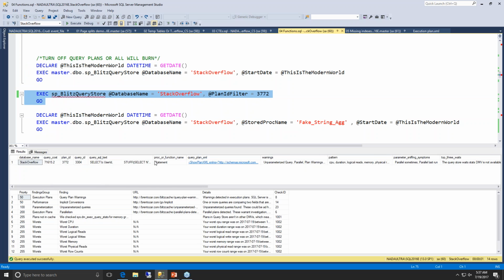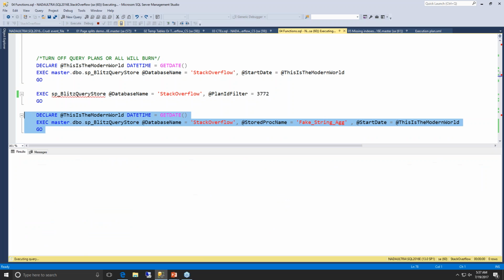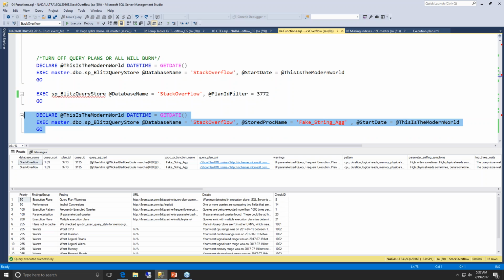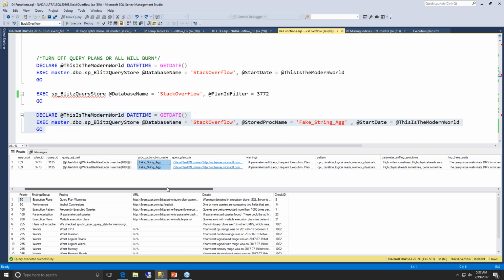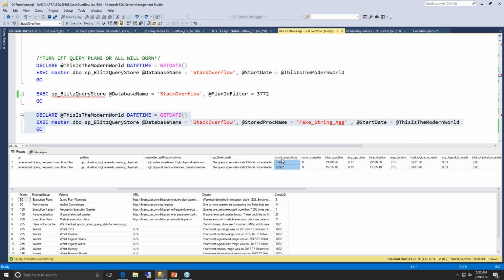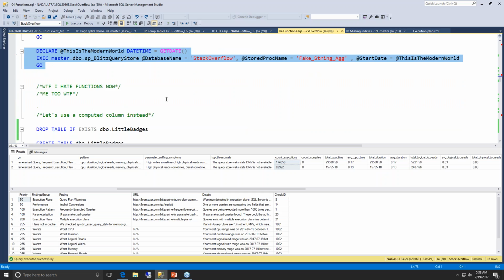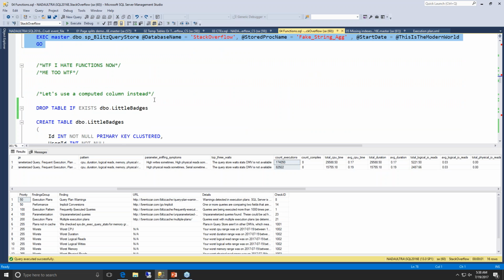So our query that calls the function only runs the one time. Our function itself, we can filter on our function name. Our function name, our fake string ag function, has run a whopping, astounding whole mess of times. I'm not going to count that in front of you people. That would look bad. So this is what happens. Functions execute once per row. So on top of all the bad things that they do to parallelism, they also have this awful overhead where they function once per row. So I hate functions, and so should you.